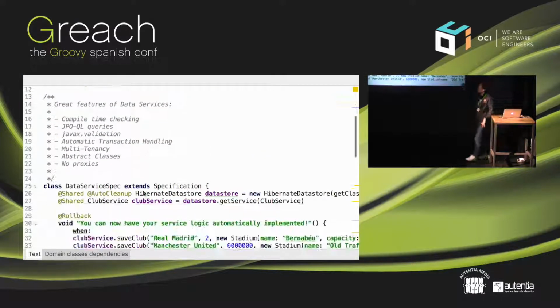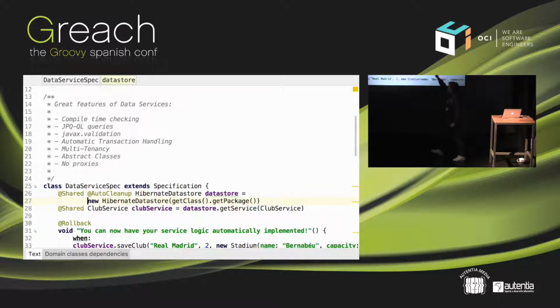And notice that in the test here, it extends Specification, so it's just a normal Spock unit test. And I've got a shared field here that's marked with @AutoCleanup, and my Hibernate data store up there. And notice that I'm passing the package to it. So this line is all you need to do to set up GORM in a unit test.